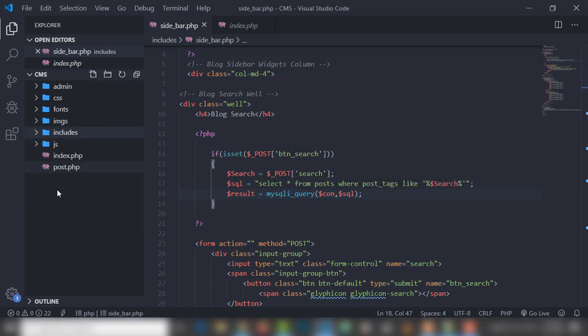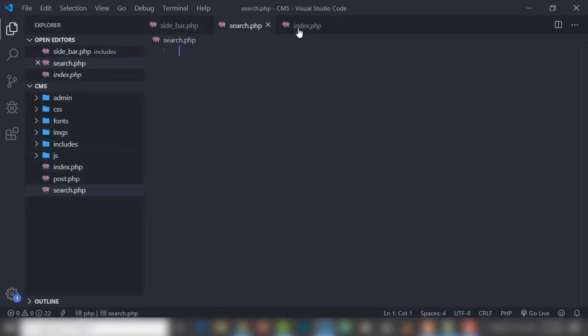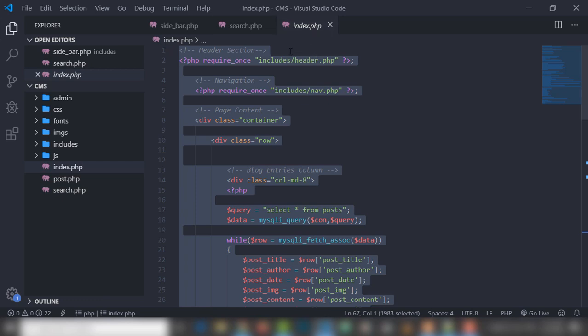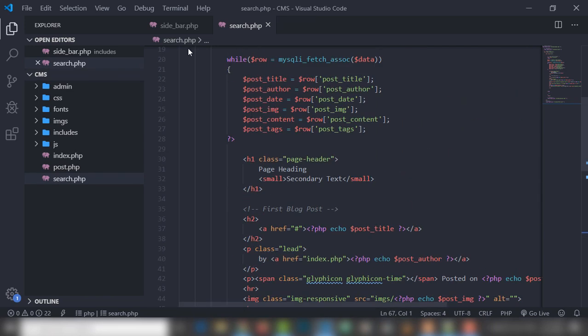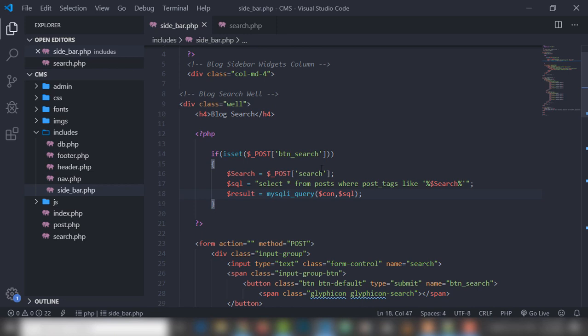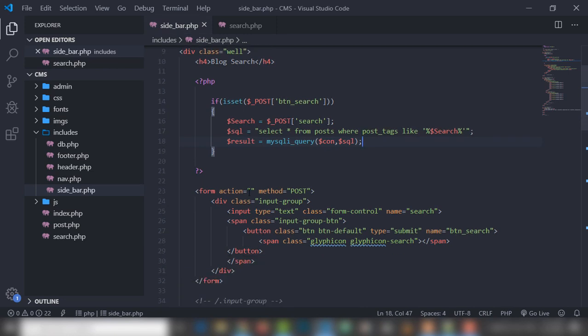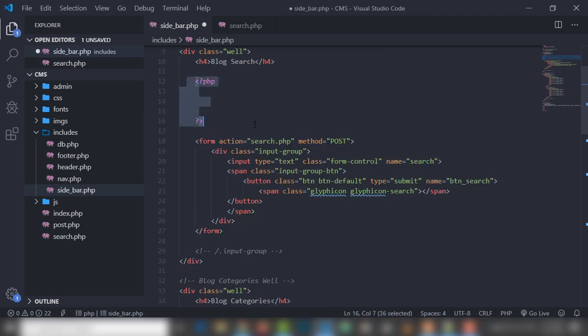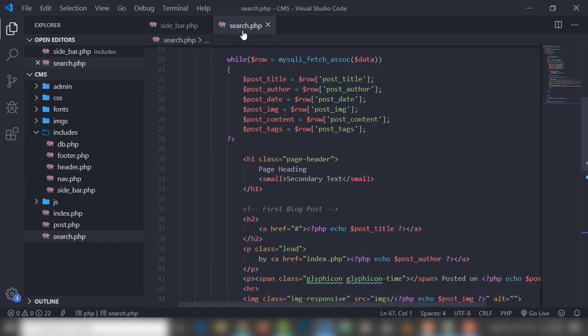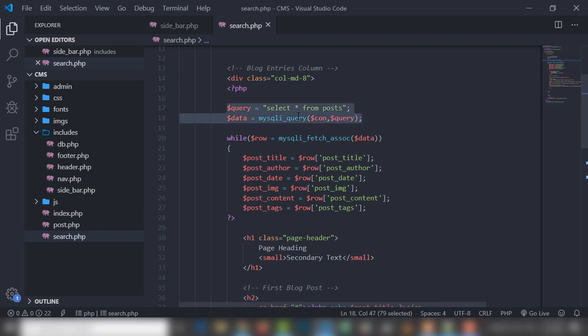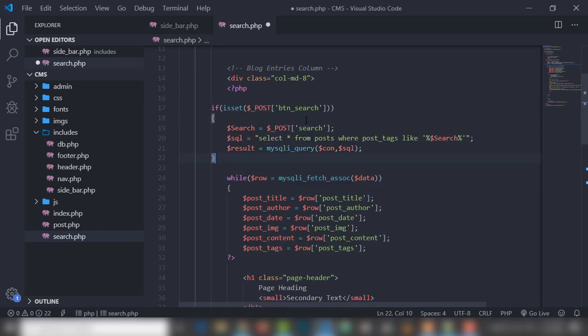Then the next thing you need to do is create a file, search.php. Inside search.php you need to copy the complete index.php file code and paste it. Close the index.php file, and then go to sidebar.php, and inside the action write the search.php file name. Then cut this code and also this PHP basic syntax. Go to search.php and paste it here. Remove these statements like query and data and paste here.